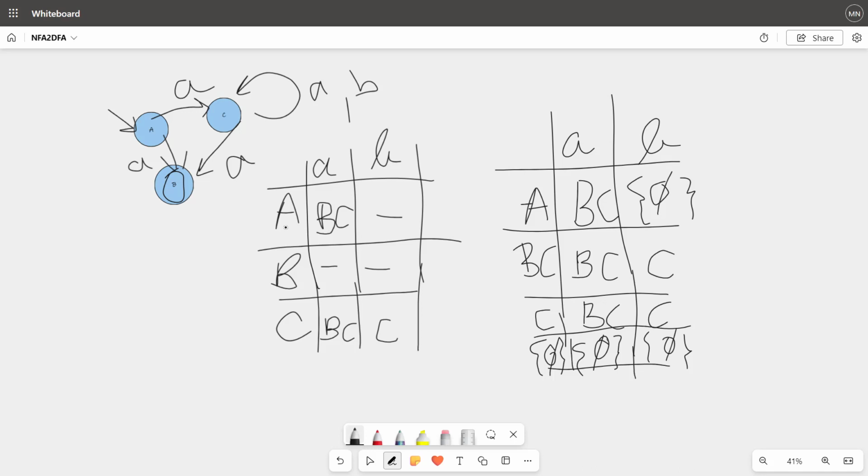So in the first case, A, B, C is fine, but DFA needs something here. That something will be a dead state, and let's call it phi here. So empty set here. Let's see how that works. Now we go to the next row. This is a new item, BC. So we put BC here.